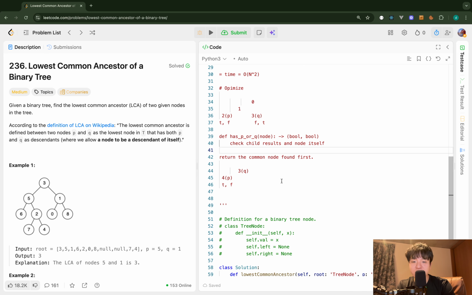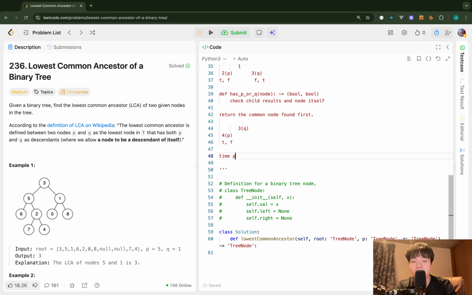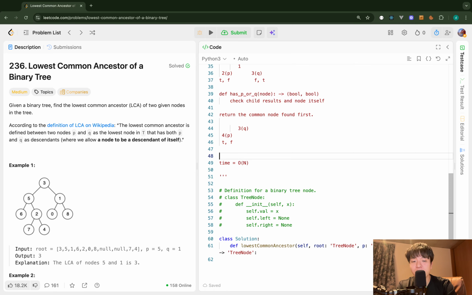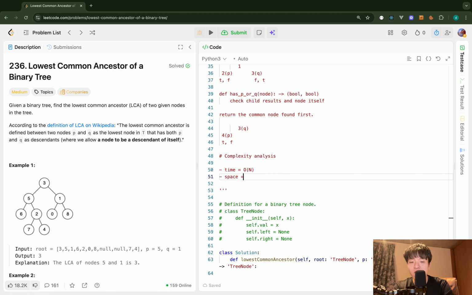Okay, that being said, let me start the implementation. Oh, by the way, time complexity. This should take O(n) time, because I have to visit each node once in the recursive function. In the worst case, the lowest common ancestor is the root node. In that case, I have to check each node in the recursive function. It takes O(n) time.